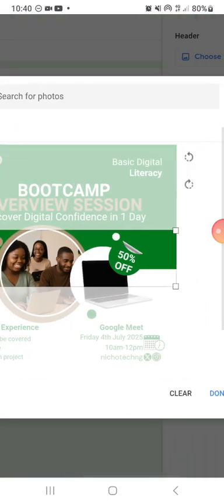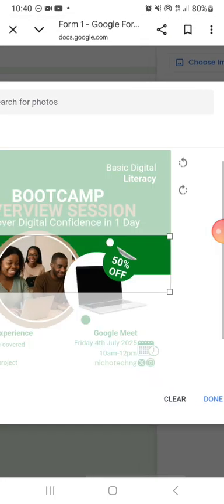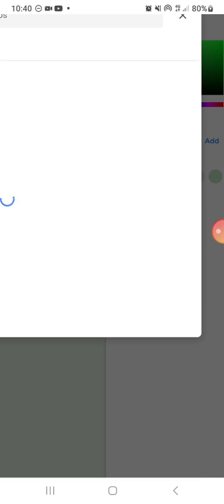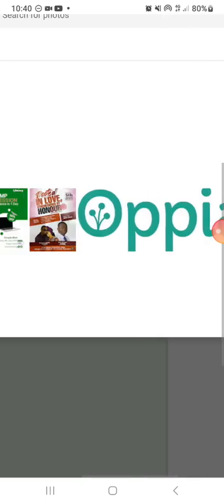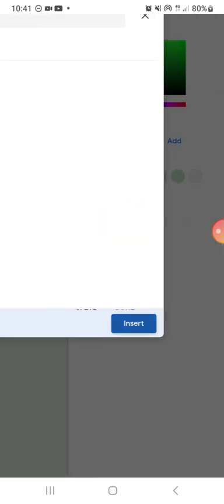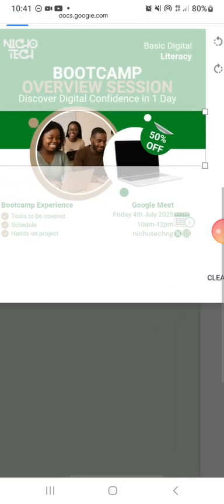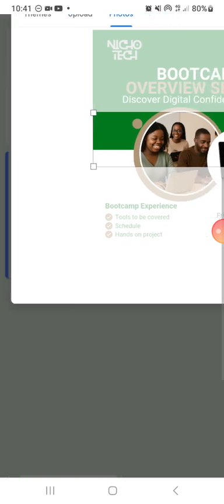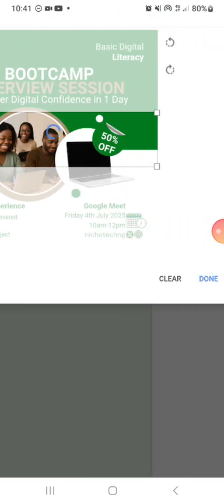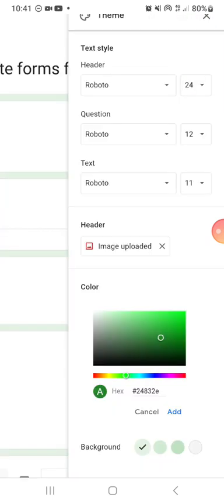Sometimes that's why it's good to use a laptop. Let me clear and do it again. It's supposed to work. Okay, so sometimes mobile can just be disturbing. Okay, let me just select the image like so, but I wanted the very top. So you can drag this thing up to select the top.